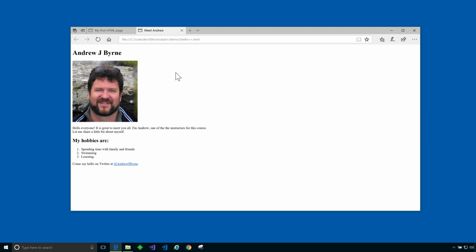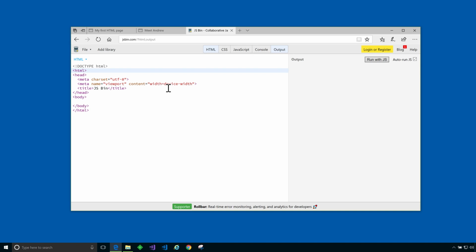So let's go back to JSBin and create this page from scratch. So here I am back in JSBin. I've opened up a new page. So let's start creating. The first thing I'll do is change the title of our page to something more meaningful. Meet Andrew, for example. If you recall, on that page I showed you, we had my name in nice big letters. And we can achieve this using the HTML heading elements in the body of my page.